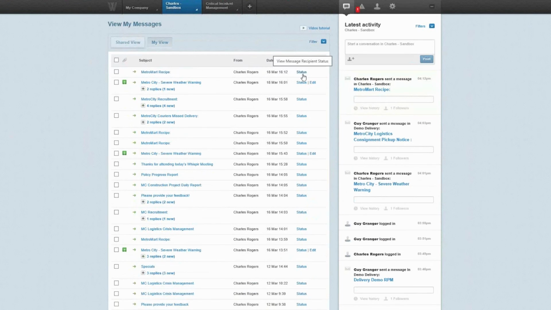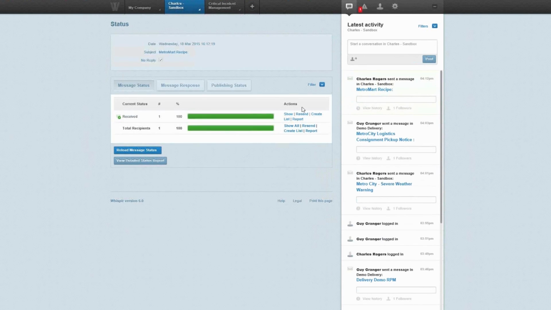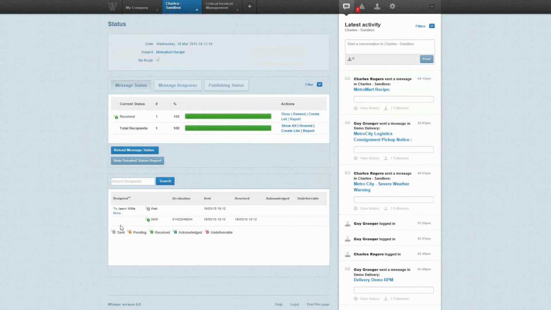Every channel is backed up by full reporting capabilities. Any replies can be forwarded back to the sender through email, voice, or SMS channels, and the Whispir platform reports when a message is sent, received, viewed for rich messages, replied to, or undeliverable, all in real time.